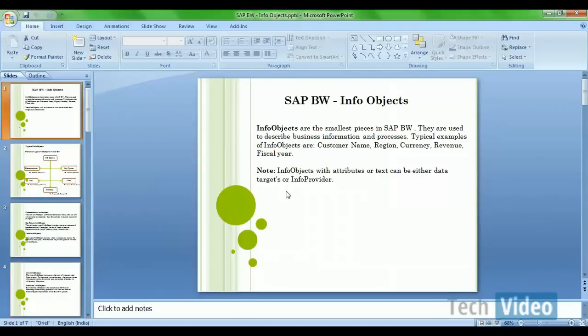Typical examples for InfoObjects, like what I've explained now: customer name or customer number, region or country, net sales or revenue or currency, fiscal year, calendar month, calendar date, calendar week. These are the typical examples for InfoObjects. Once again, the definition: InfoObjects are the smallest pieces in the BW system which are used to represent business information, or we can say which are used to represent columns at DB level.